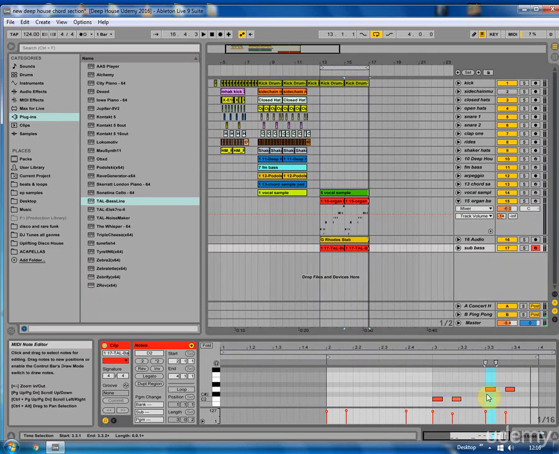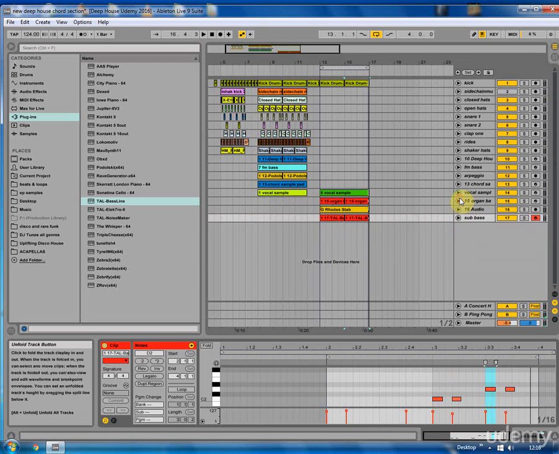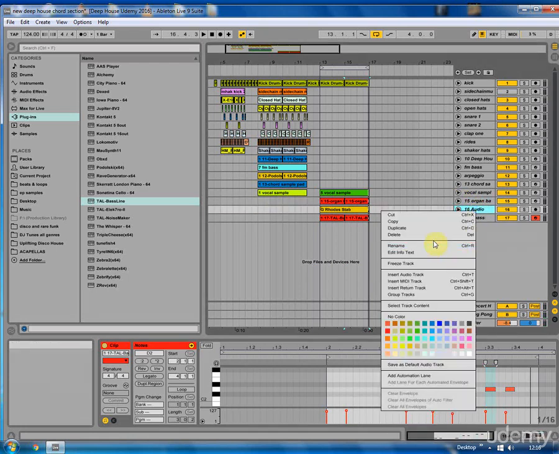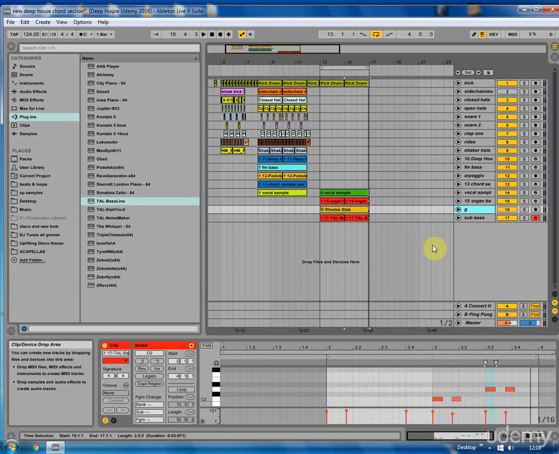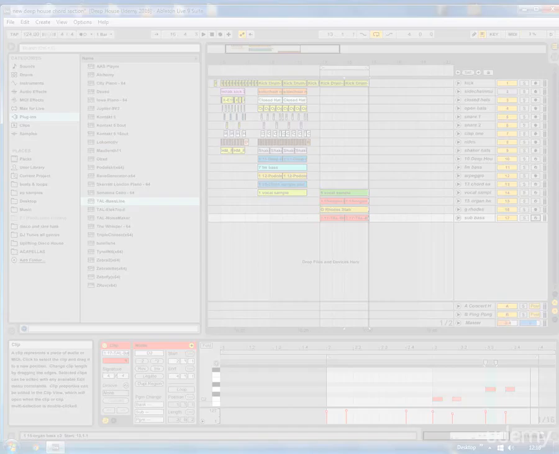Okay, so that's that section done. So hopefully you should have that. Just do a quick recap. The organ bass line, the Rhodes stab, let's just name that, and the sub bass.